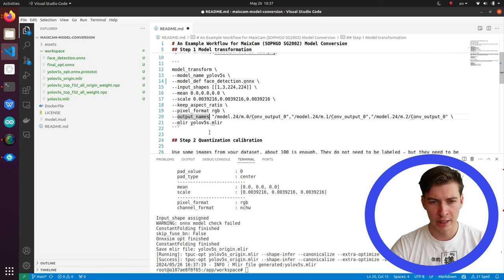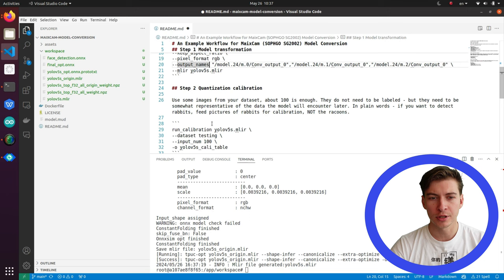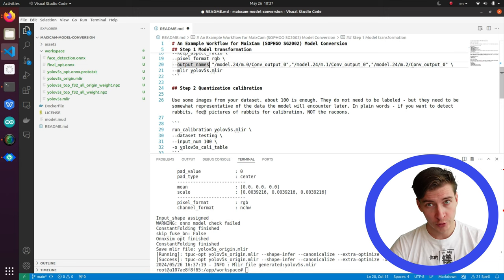After the model transform, you'll need to execute the run calibration step with some images from your dataset. About 100 is enough. They do not need to be labeled, but they do need to be somewhat representative of the data that your model will see during the inference. In very simple words, if you train the model to detect the rabbits, for example, do not use the pictures of raccoons to calibrate it.